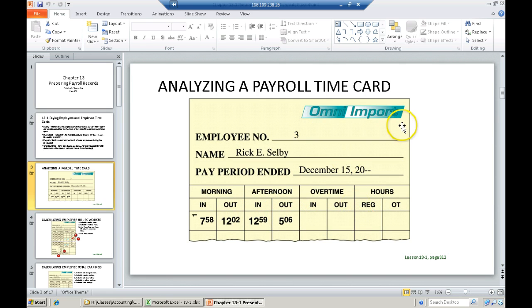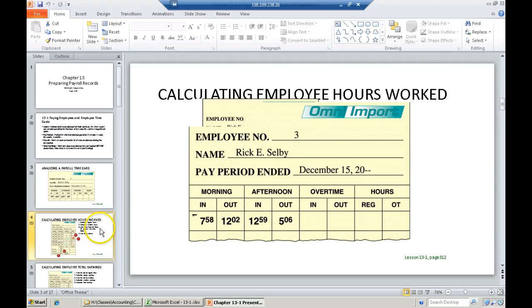So we're going to work with Omni Imports. This is the employee number. Each employee has a number just to make it simplified. There's a name on it. We usually sort these alphabetically, but actually it's sorted by employee number. And the pay period ended. Usually a pay period ends the week before you get your check. The pay period isn't going to end the Friday that you receive your money. So just kind of think of it in those terms.